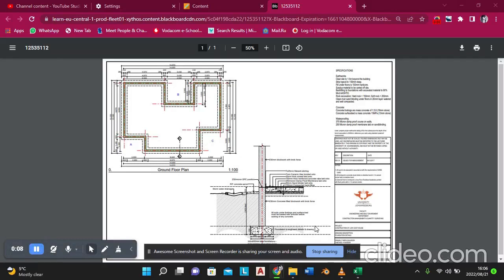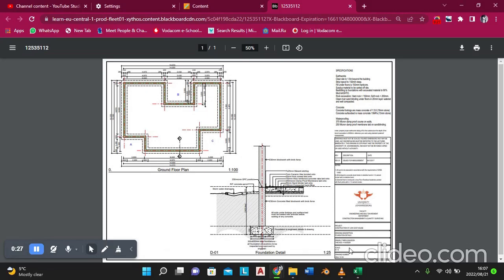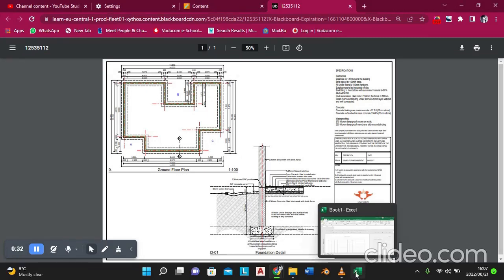Today I will be taking off everything under substructure. I'll be doing the taking off for this building. It's a small building. The project name is construction of a low cost house. Let me hide this, and then let's get started.